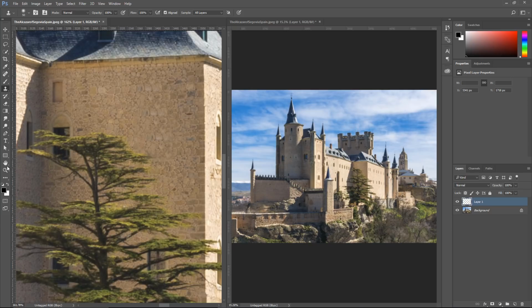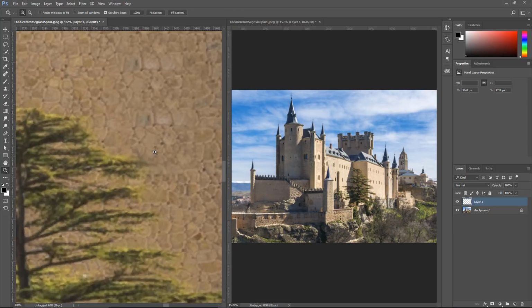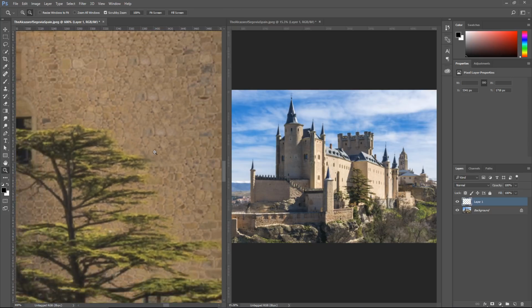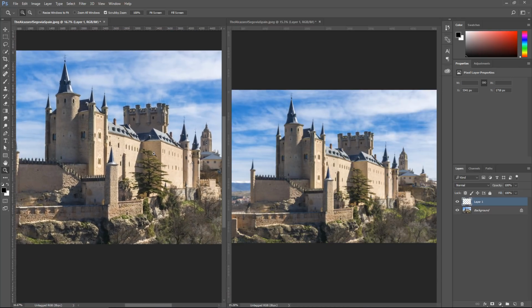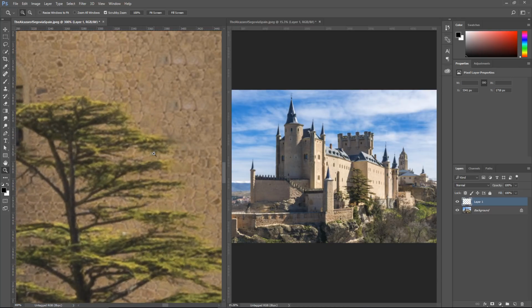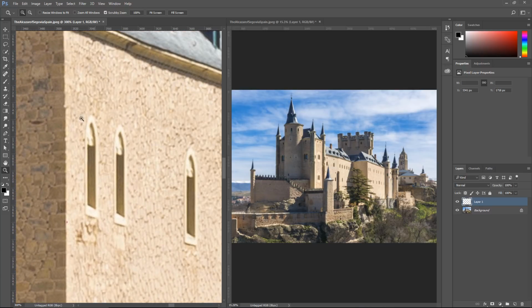So I don't have to keep zooming in to look at the detail and then zoom out to see how the image looks and then zoom back in. That becomes really inefficient really quickly. Working with this technique allows you to do both at the same time. So I can come and remove maybe these windows, and you can see on the right hand side that the image is updating.